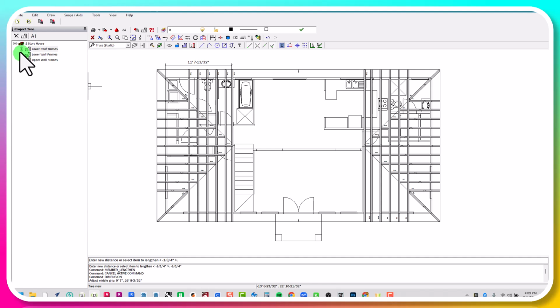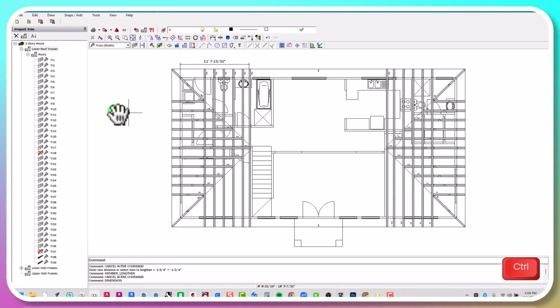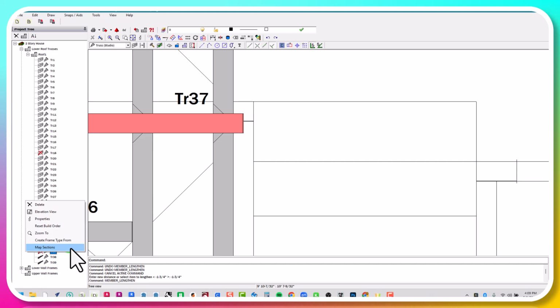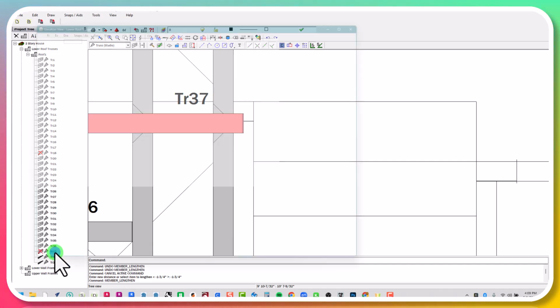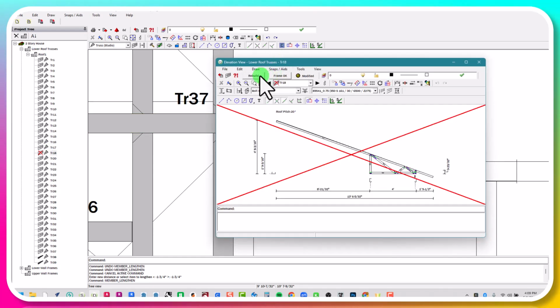Okay. Notice what happens over here in the project tree. My lower roof trusses, roof number 1, TR37 and TR18 have big red X's on them. I'm going to go back and hit undo. I'm going to re-lengthen those just to show you what happens on this side over here. These should go back to normal. Give me one moment. Let me just undo what I just did.